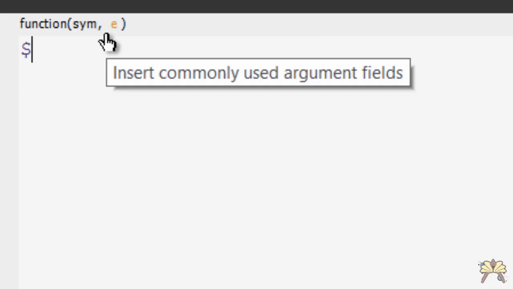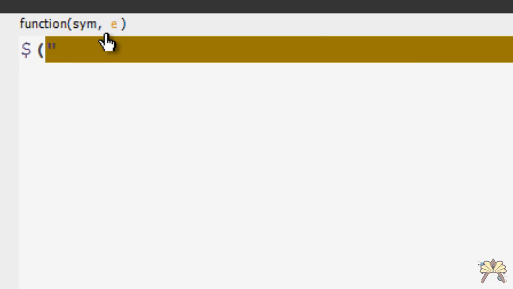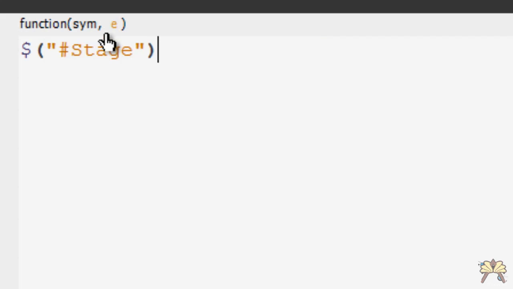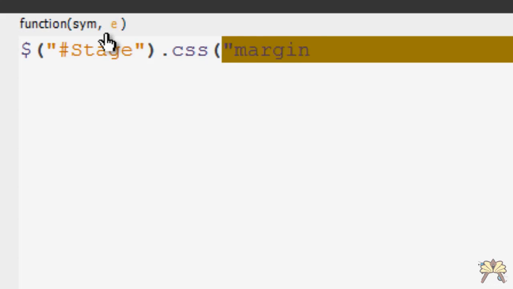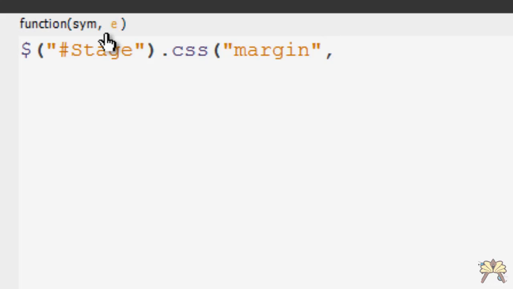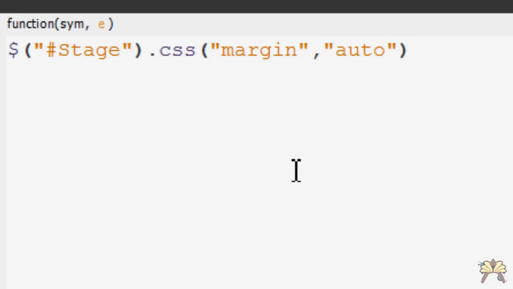Start off with dollar sign, open parentheses, open quotations, pound sign, Stage, and by the way, S has to be capitalized for Stage, close parentheses, .css, open parentheses, quotations, margin, close the quotations, comma, and we're setting the margin to auto.